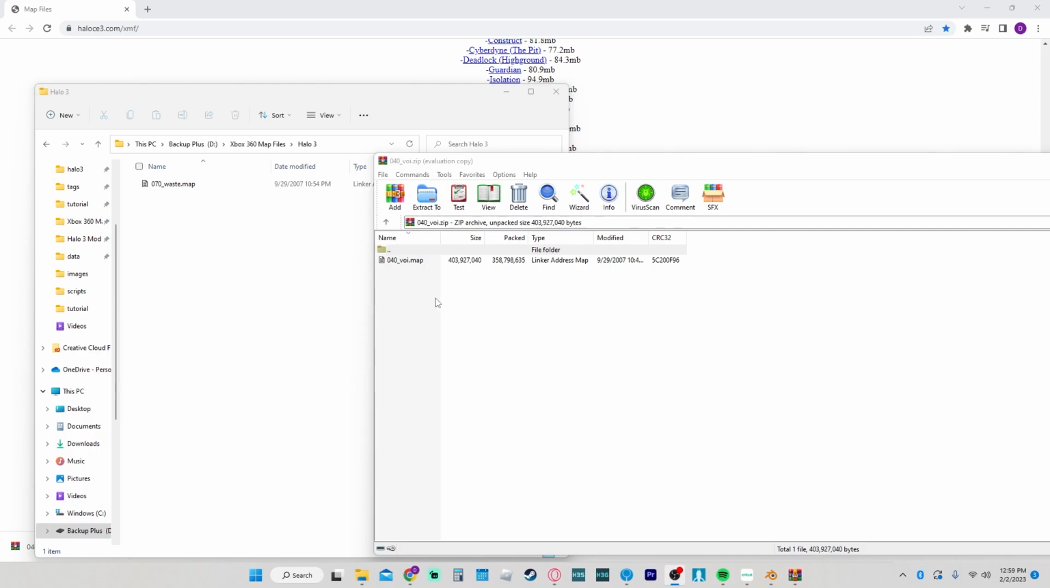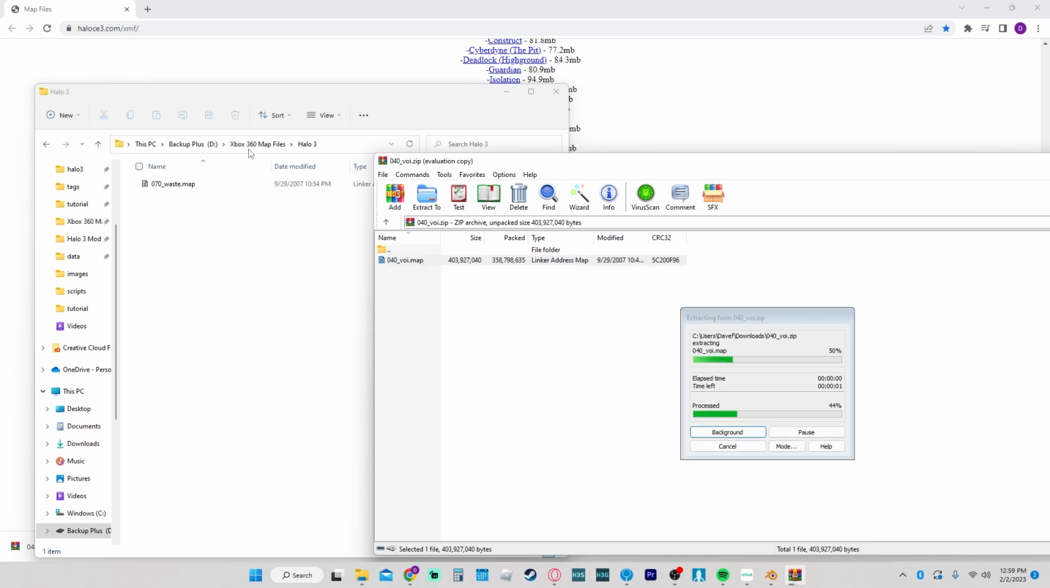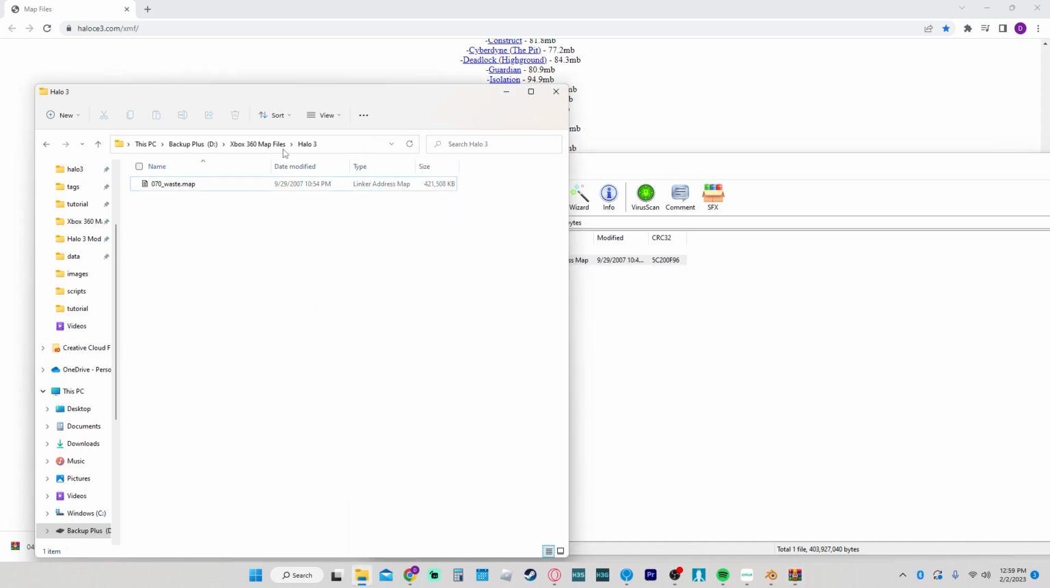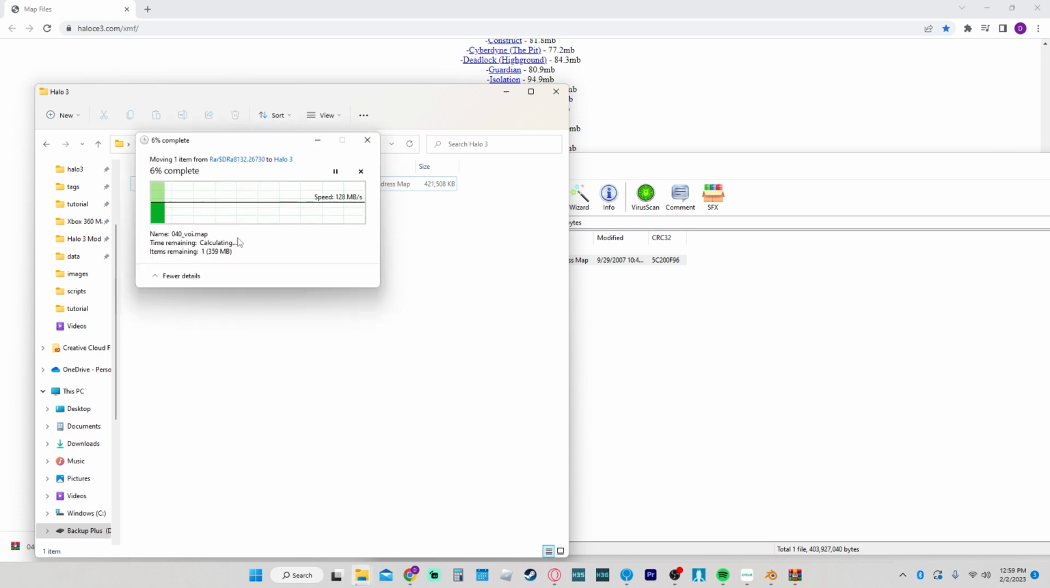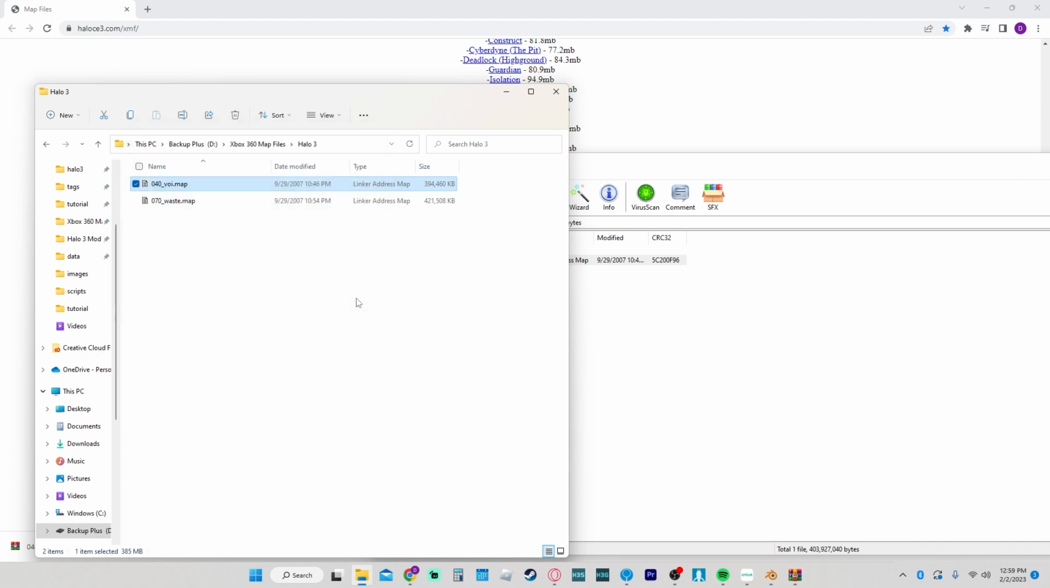Okay, now that it's finished downloading, I'm going to put the map into a folder that I have labeled Xbox 360 map files so that I can keep it organized, and as it moves into there, we'll be able to access this in a moment. Yep, so then we open our Reclaimer.